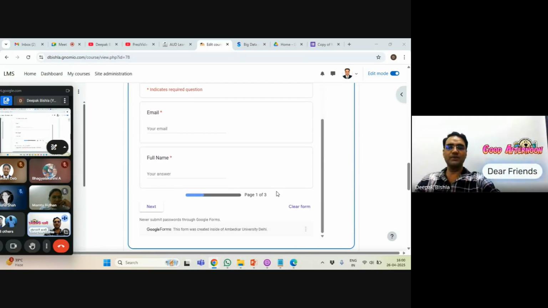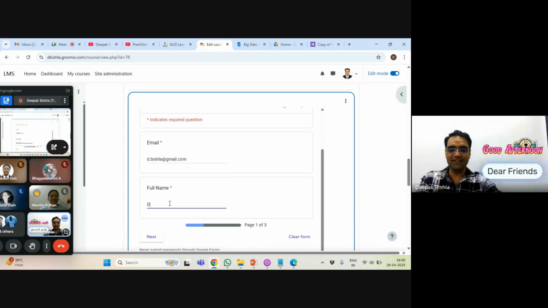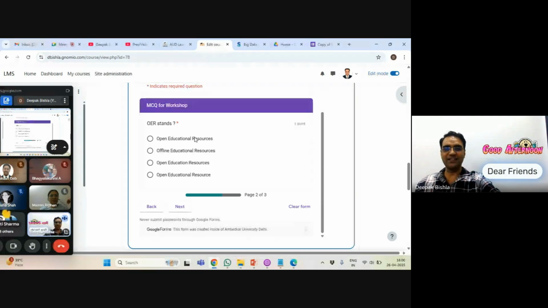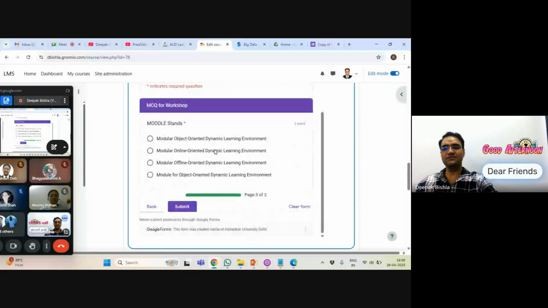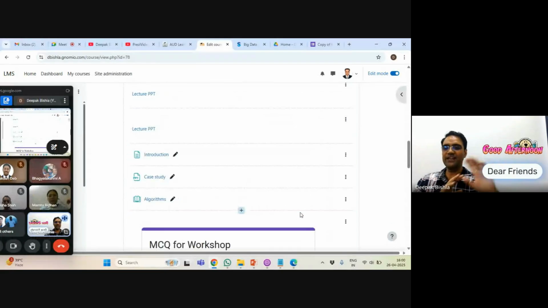And now see, Google Form is part of my Moodle. Now I can attempt the Google Form within the Moodle. Now it's like an internal activity of the Moodle, right? Next, see question 1 within the Moodle. There is no external thing, right? Next, submit. MCQ done within the Moodle, right? No redirection. It looks like a part of Moodle, right?